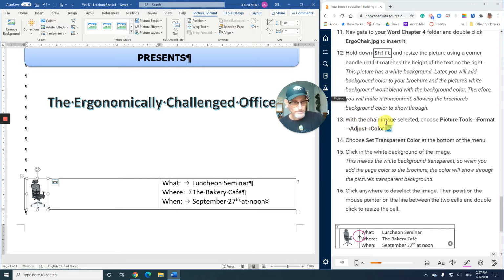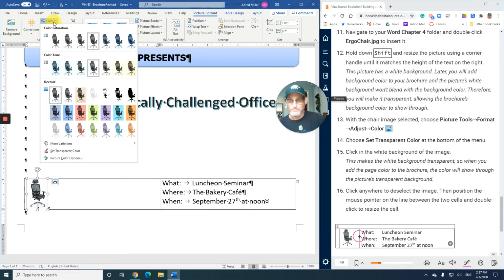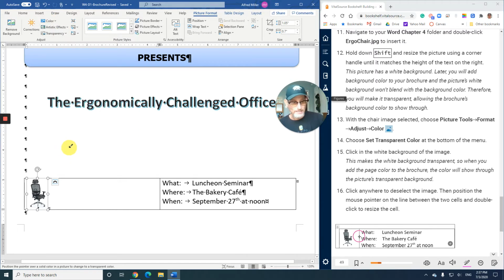So with that chair image selected, step 13, Picture Tools, Format. For me, it's Picture Format, Adjust Group, and then Color. So Picture Format, Adjust Group, Color. That puts me on step 14, Set Transparent Color. I click it. Step 15 says, click in the white background of the image.